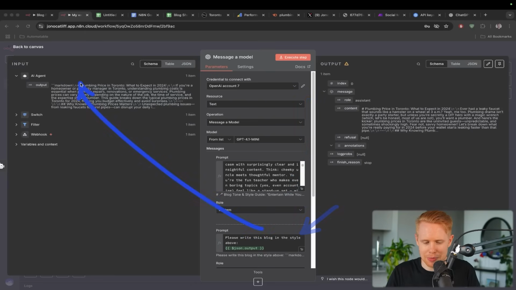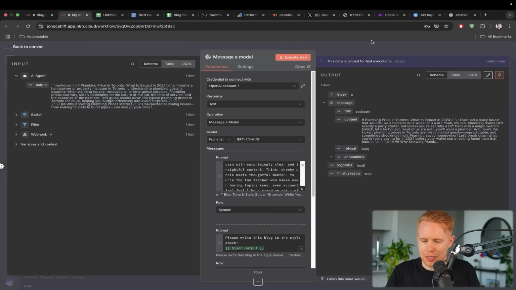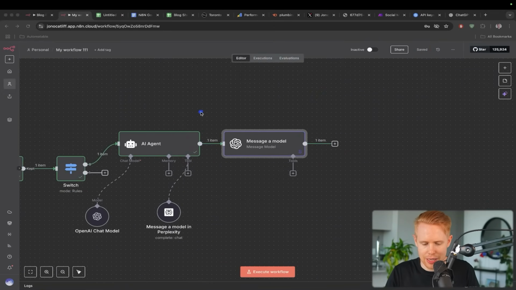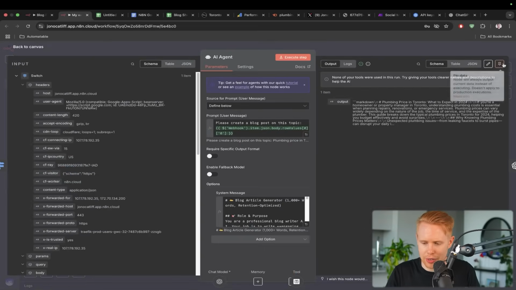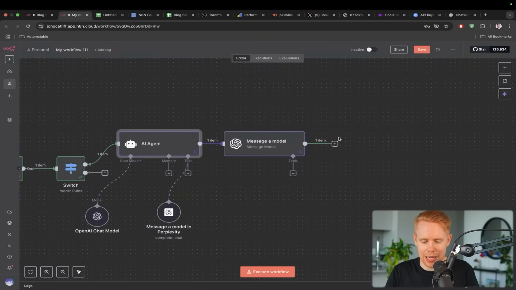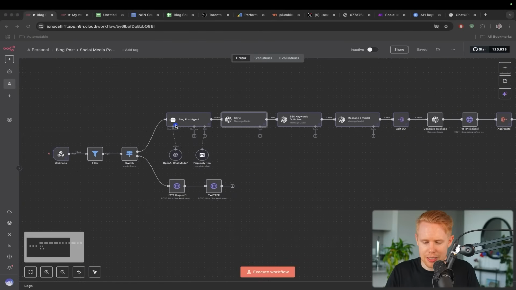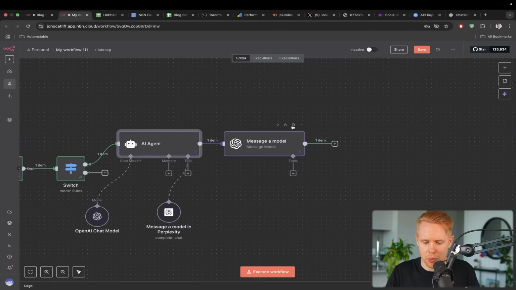And then of course, we're passing the blog post over here. Sweet. So that looks good to me. We'll go ahead and save this. And I'm going to pin the data here just so that we don't have to constantly be running these in the background every single time. We'll move on to the next step in the sequence, which is essentially optimizing this blog post for SEO.